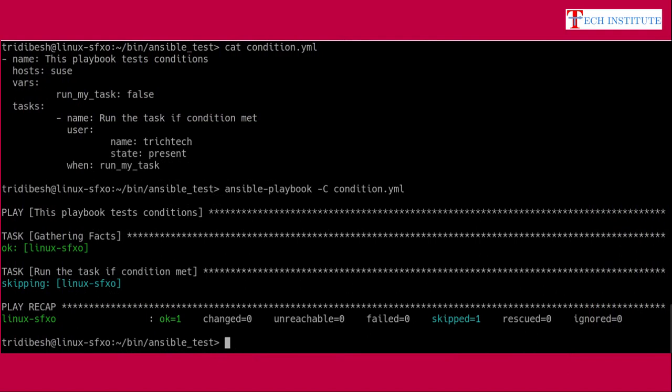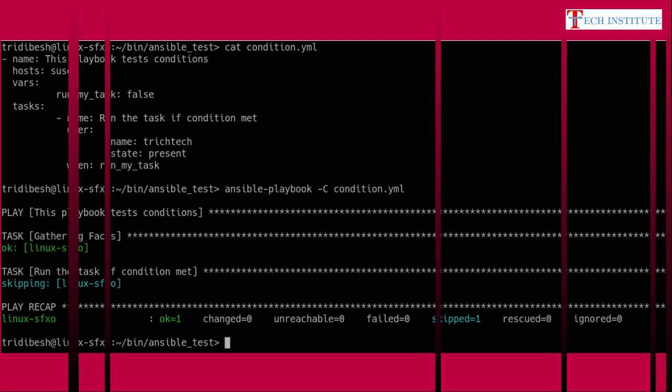Now in the next example we will see the value is false. The run_my_task variable value is set to false. You can see here it is not getting run and it is getting skipped. That skipping you can see in blue color. So it will not run the task. Like this you can use when to check for a condition and accordingly run the task.